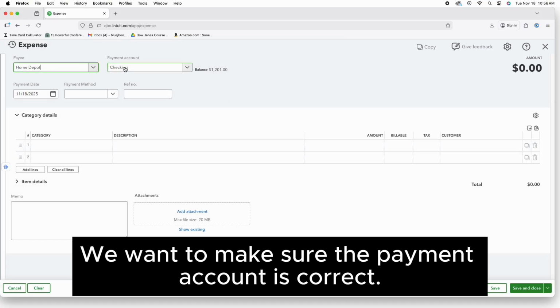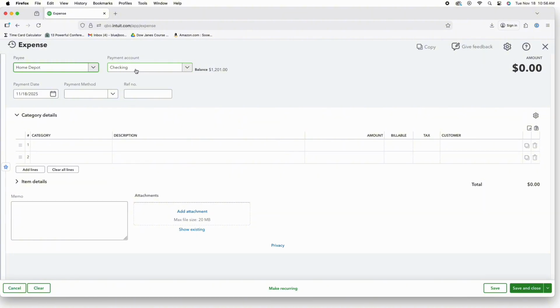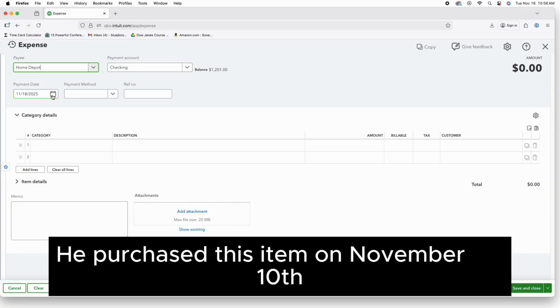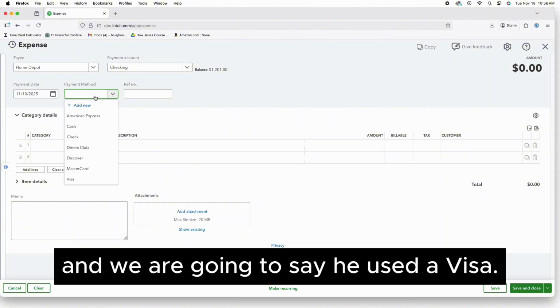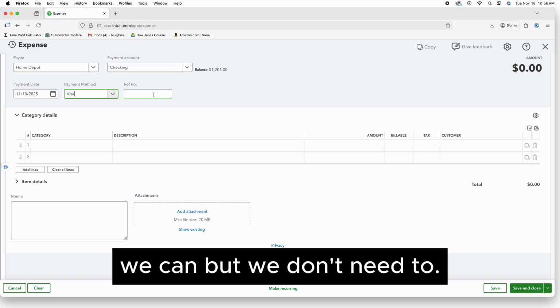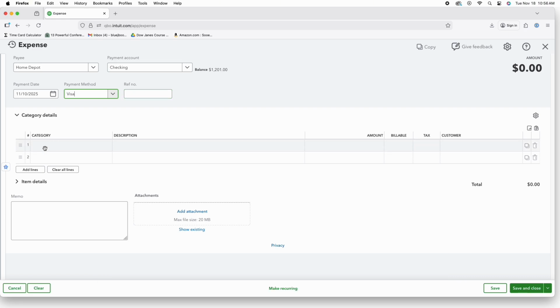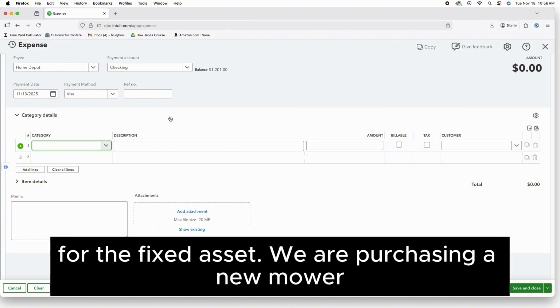We want to make sure the payment account is correct. He did pay this out of his checking account. He purchased this item on November 10th. And we are going to say he used a Visa. If we want to include a reference number here, we can, but we don't need to. The category is where we're going to enter the details for the fixed asset.